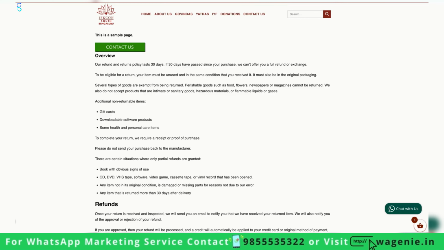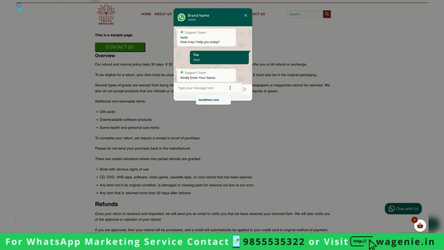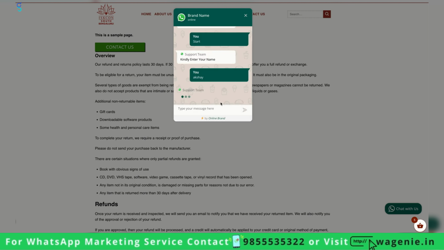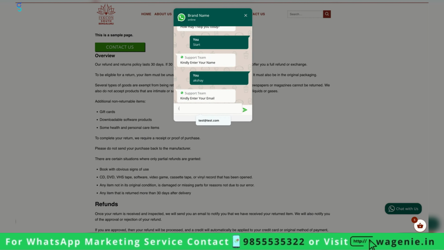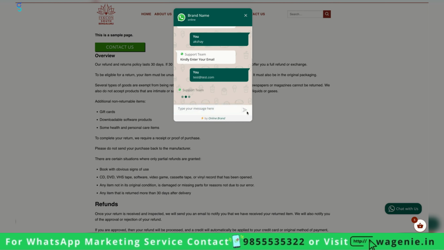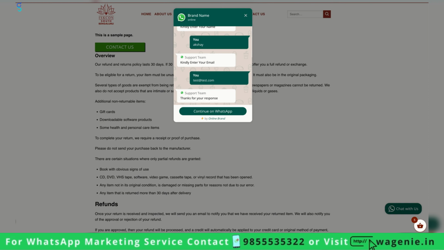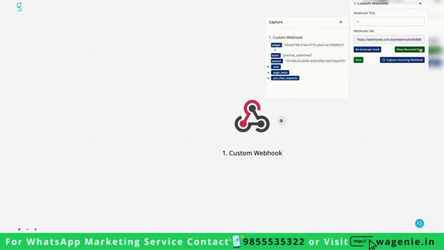In the automations builder, now it can be a bottom right chat widget or the CTA buttons anywhere, as soon as you fill the form or you complete the session, the data should be received here.